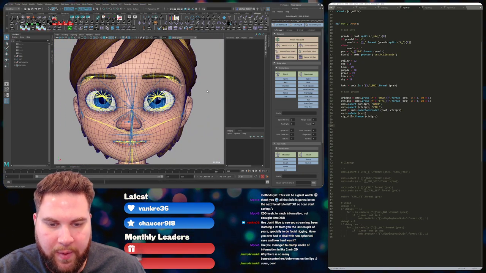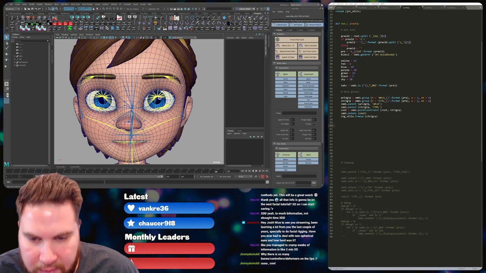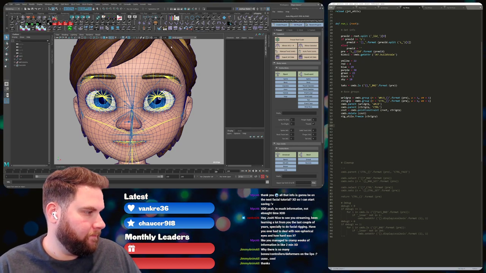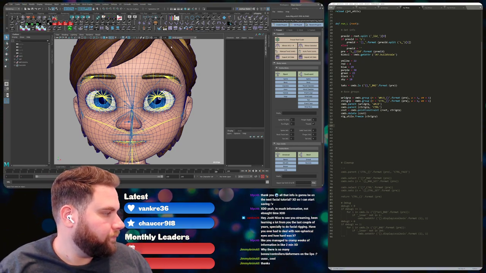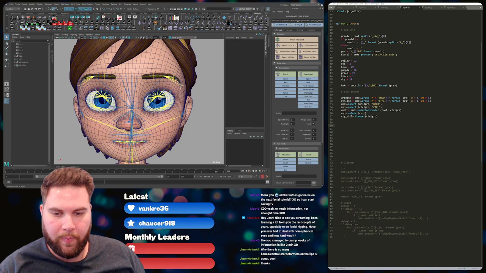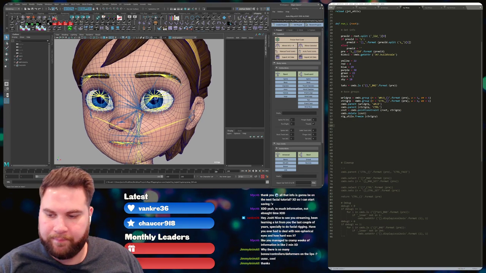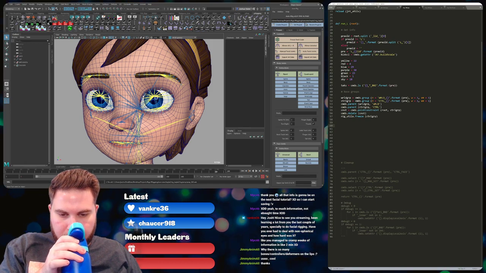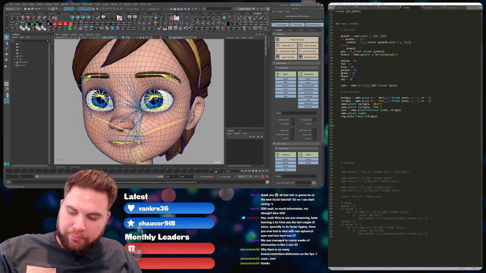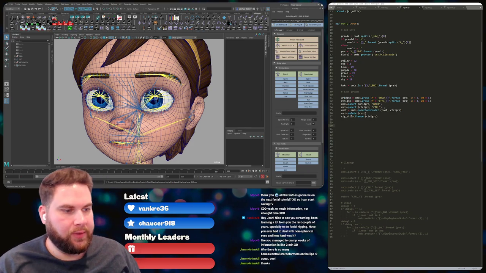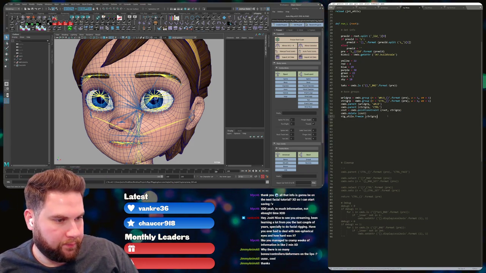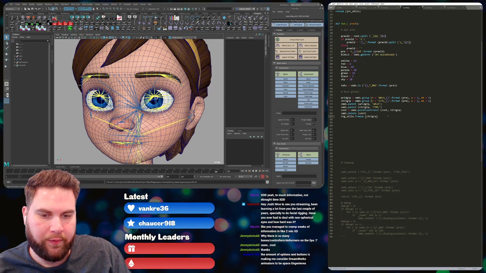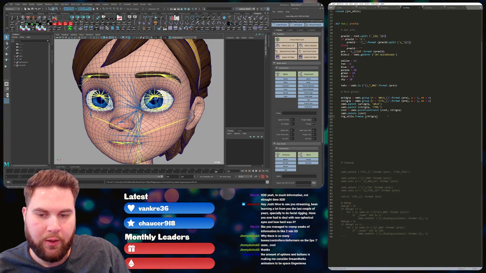Alright, so this prep file should be good to go, so now we can start actually creating the lid rig. So the first thing we're going to do is create a control for each of these red locators.